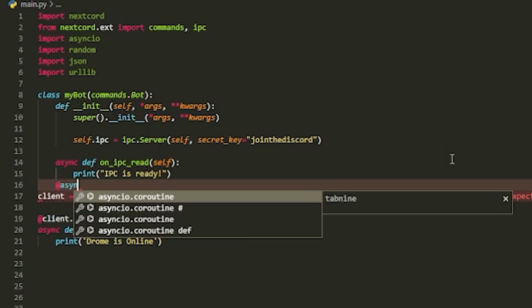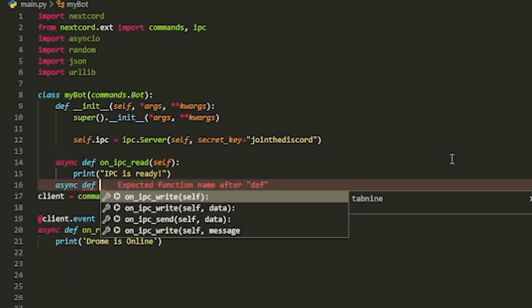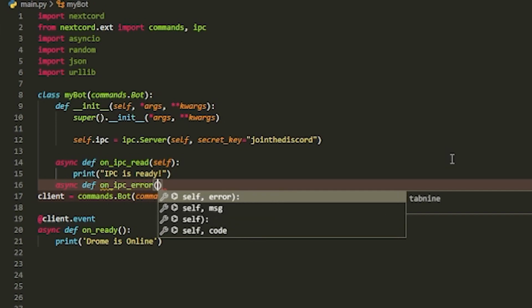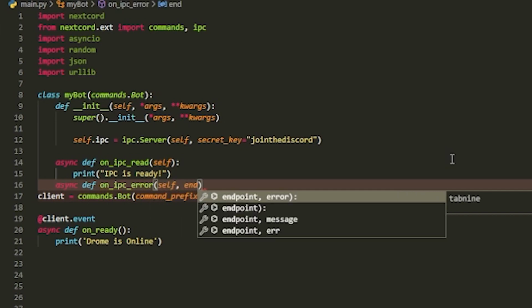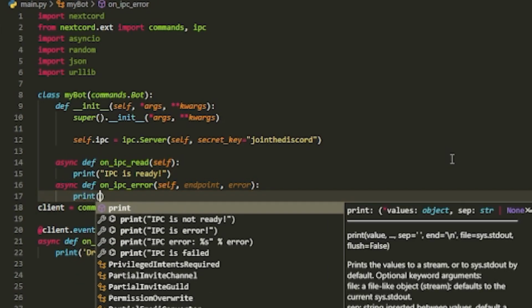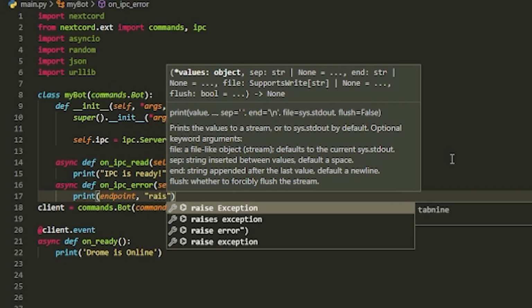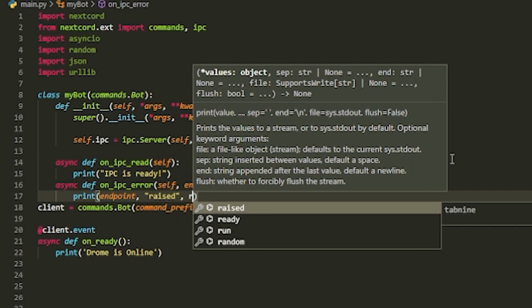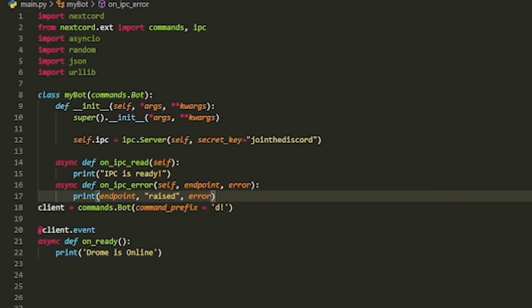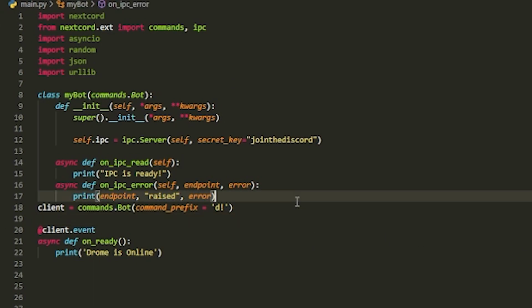Then we can do async def on_ipc_error, and then self, and pass an endpoint and error so we know exactly where this is coming from. And then we're going to print it out, so whenever we get an error, pass an endpoint and then raised error, like so. So on the off chance that we do get an error, it will actually put out something like this command raised this error, and I guess that would be an easy way to know where it came from.